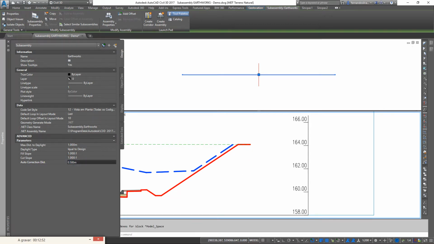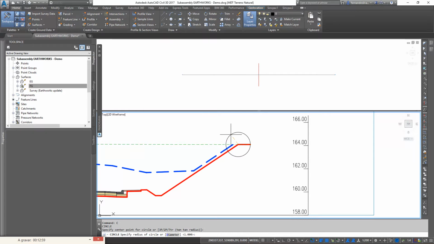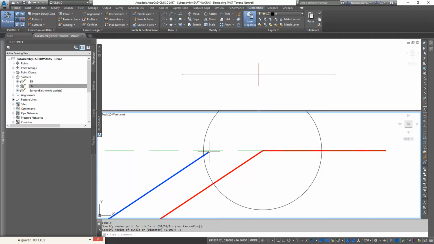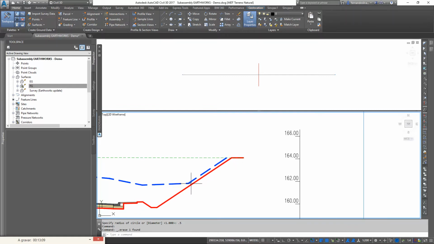Let's see what will happen in this cross section later. Let's draw a circle with half a meter. And yes, it's slightly inside of the perimeter. So in this case, I can assure you that it will correct the surveyed daylight to the design daylight.